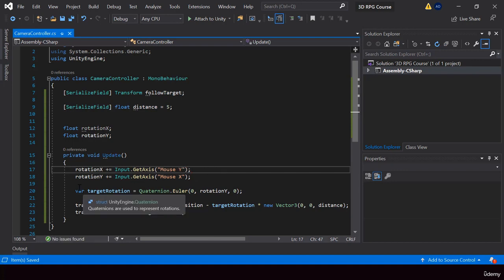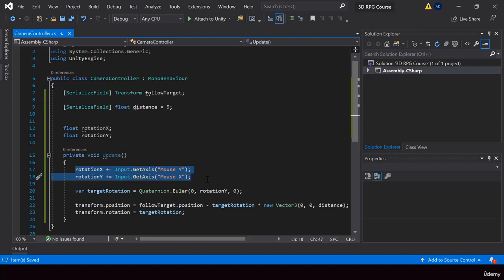So this might be a bit confusing to some of you because we are adding mouse y to rotation x and mouse x to rotation y, right? But the reason for this is because for horizontal rotation, we should rotate around the y-axis, and for vertical, we should rotate around the x-axis, right? So if that's confusing to you, take a minute or two to think about it, and you'll get a hang of it. All right, so let's continue with the vertical rotation.